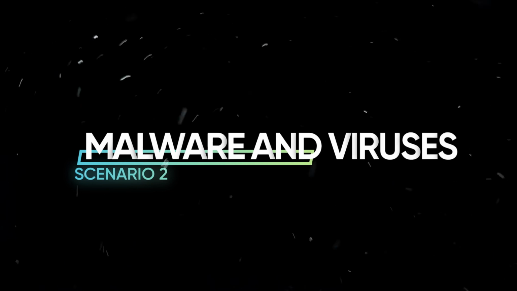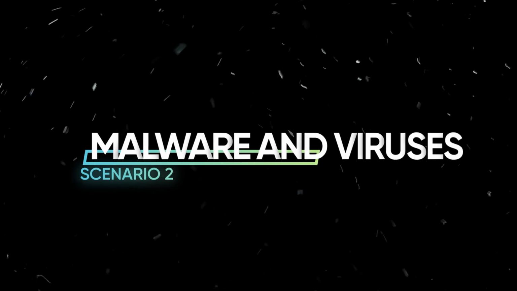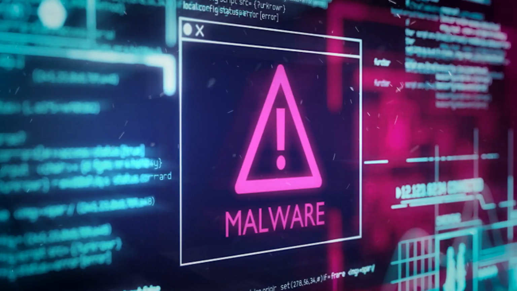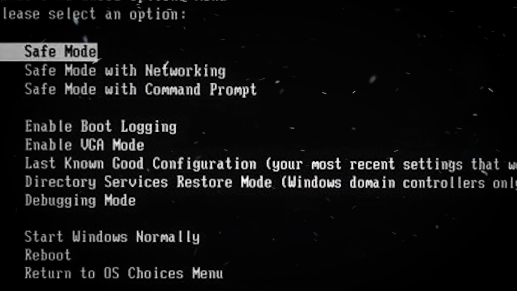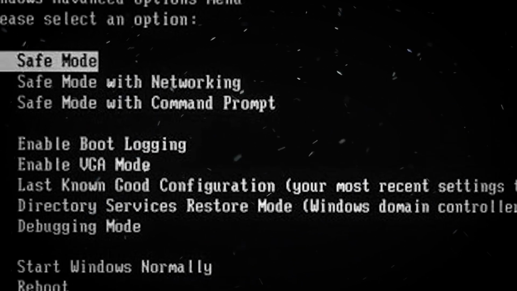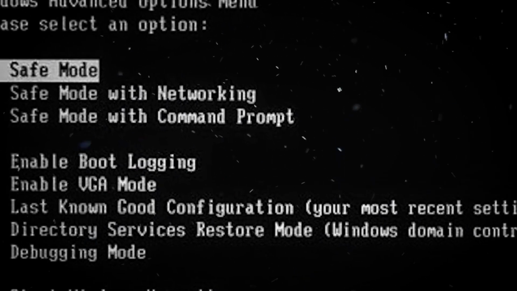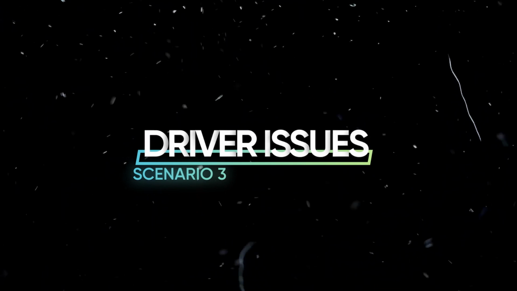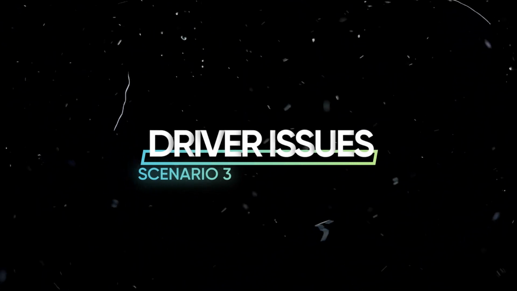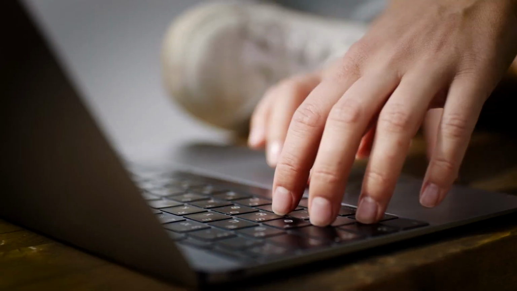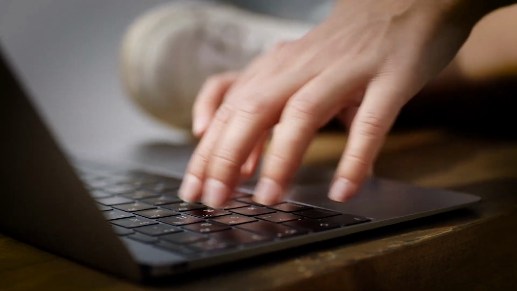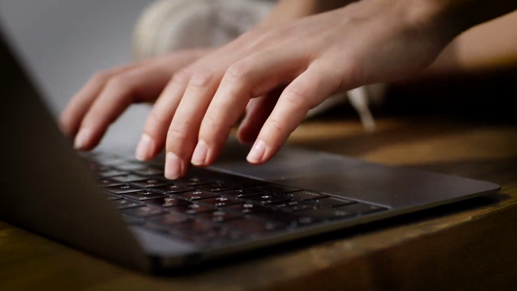Scenario 2. Malware and viruses. If you suspect that your system is infected with malware or a virus, Safe Mode can prevent these malicious programs from running, making it easier to remove them using your antivirus software. Scenario 3. Driver issues. Sometimes, a new driver or software installation can cause problems. Booting into Safe Mode allows you to uninstall or roll back these drivers without interference.